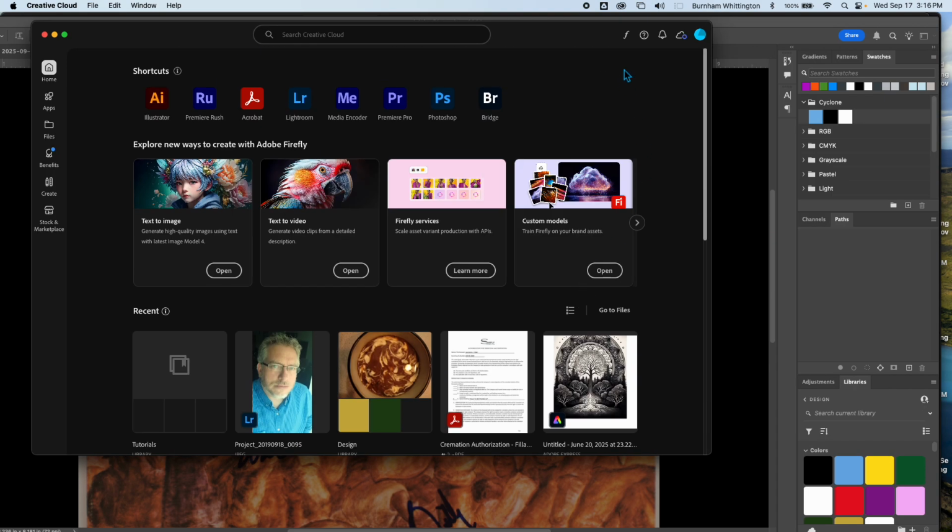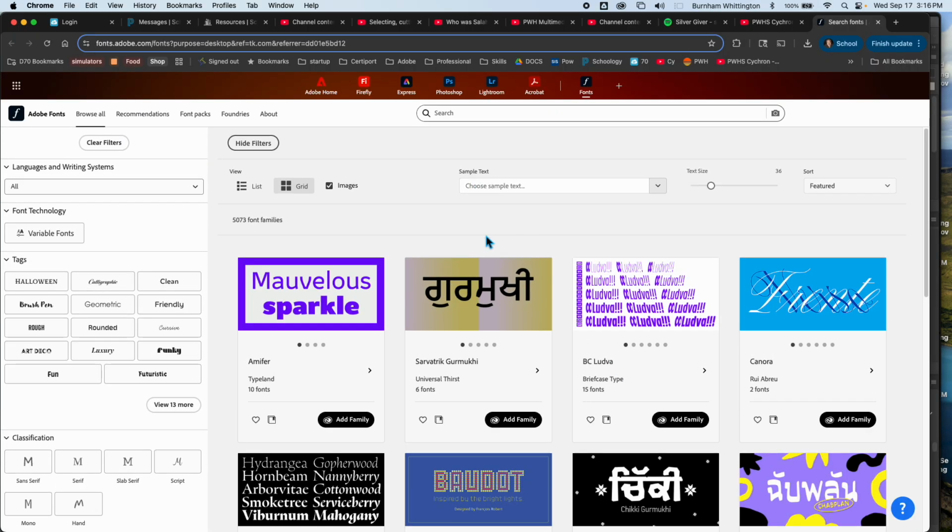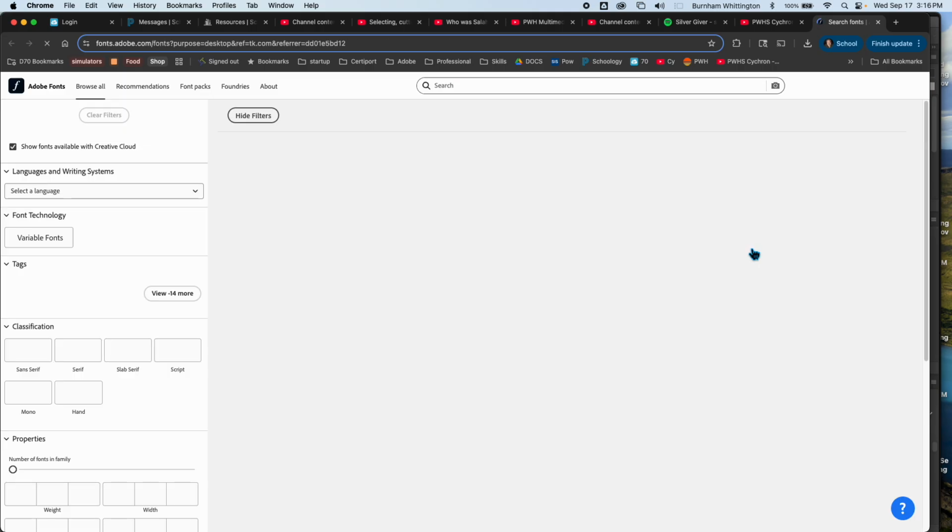Which is in Adobe Premiere, where you can go find fonts once it recommends them. Okay. You click the F in the top left, and then browse more fonts, and it gets you to this web page that is part of your Adobe license for school that gives you all of these fonts.